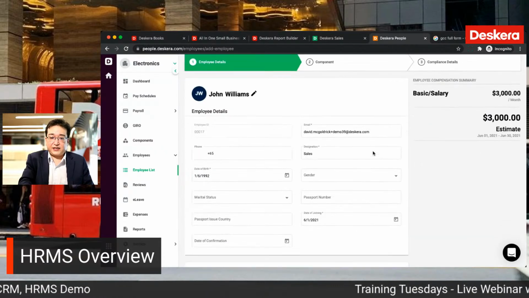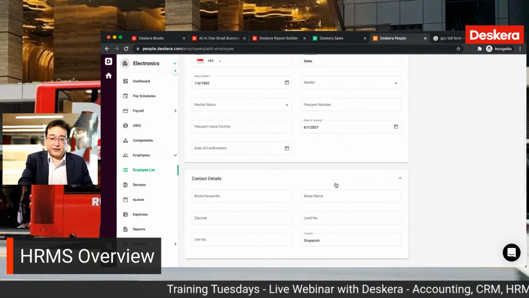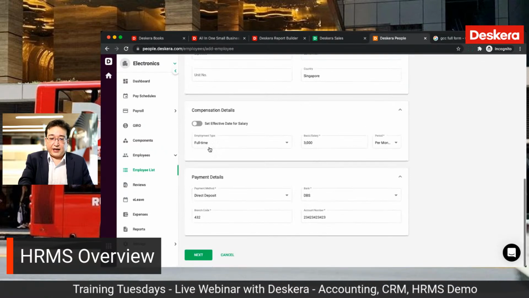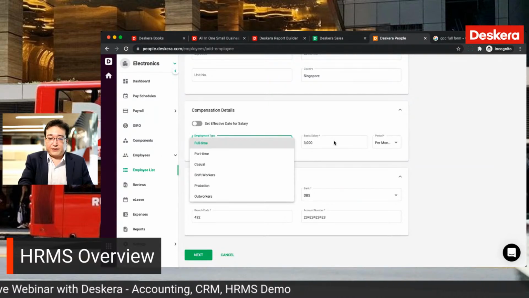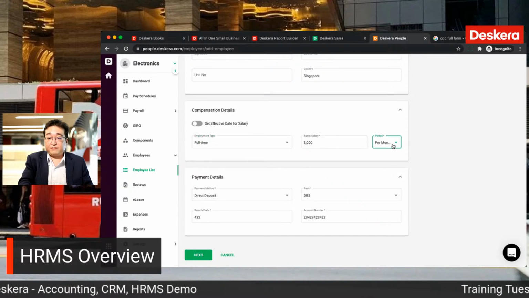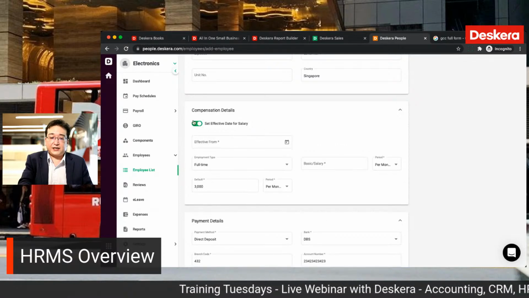Inside here, I can see the designation, birth date, date of joining, contact, and I can set the compensation details. Is he full-time, part-time? What's his basic salary? The period is in month, year, or hour. And I can set the effective date for the salary. So if I wanted to start from a different date, I can do that here as well.